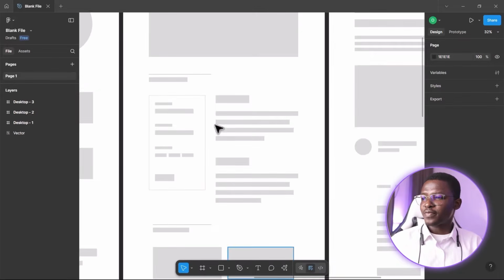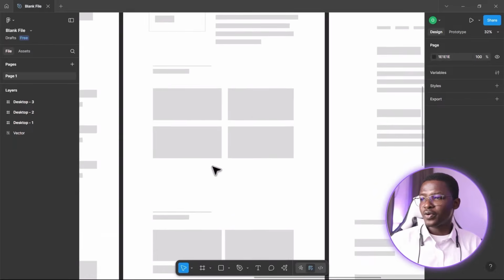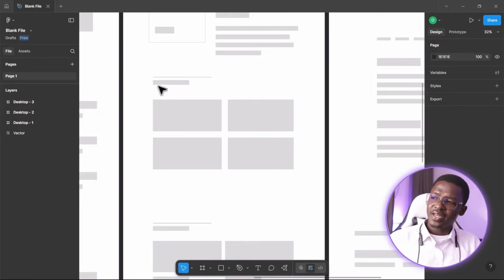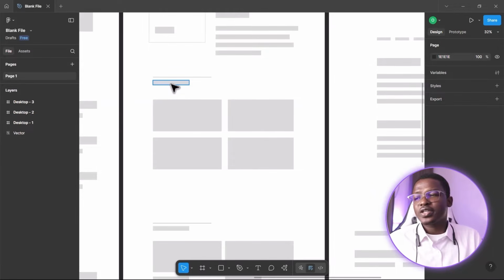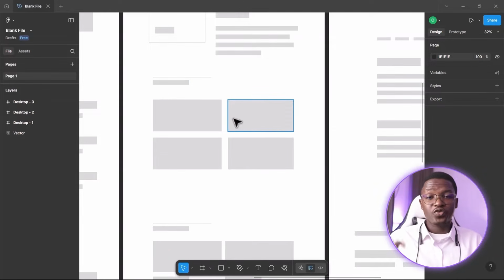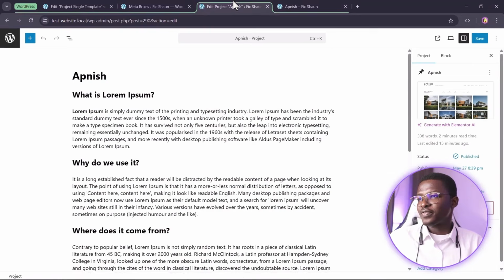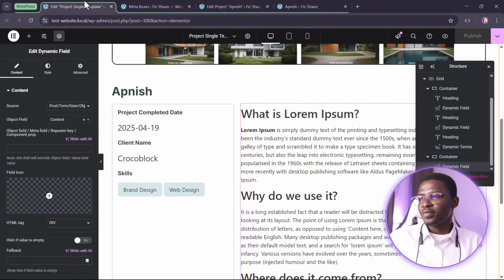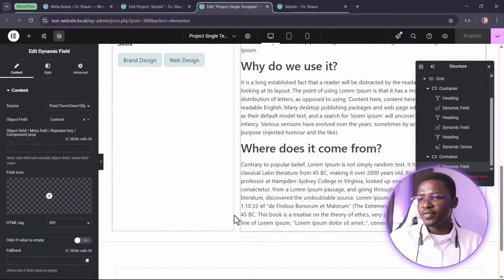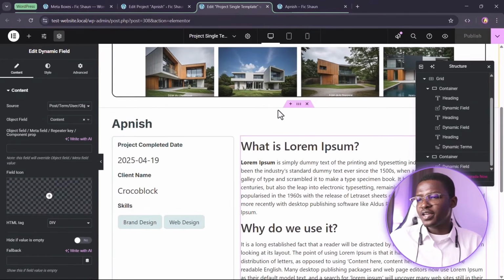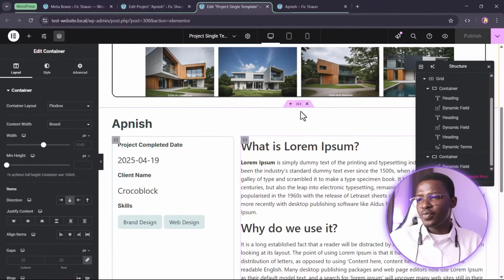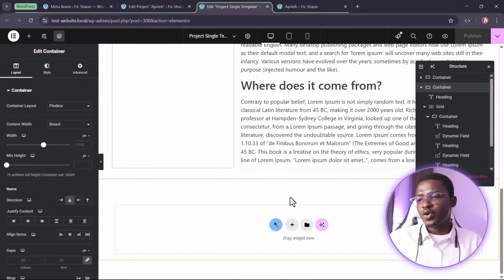Let's come back inside of our Figma file right here. We can scroll down. We see we have maybe a heading right here saying, look at more pictures or something, anything to say these are more pictures relating to this particular project. So to do that, we can come back inside of here, come back to the project template. Let's just come back inside of here and we can add in a new section. Maybe we can add one section right below here.